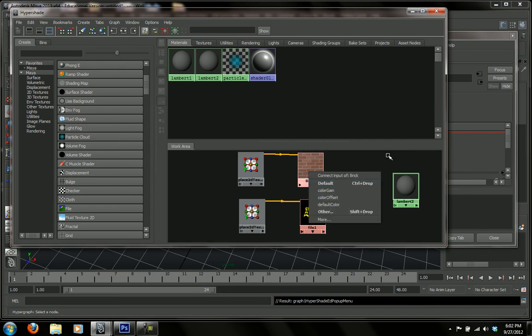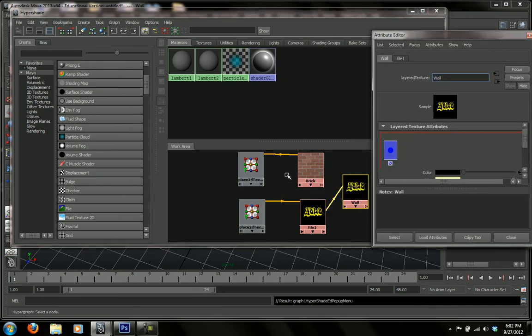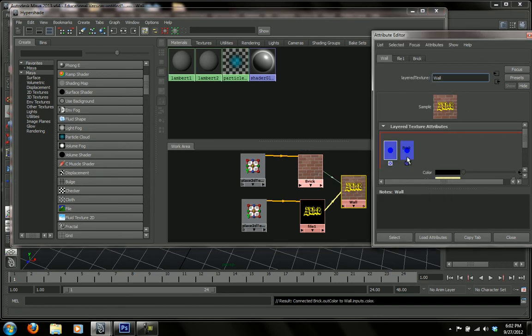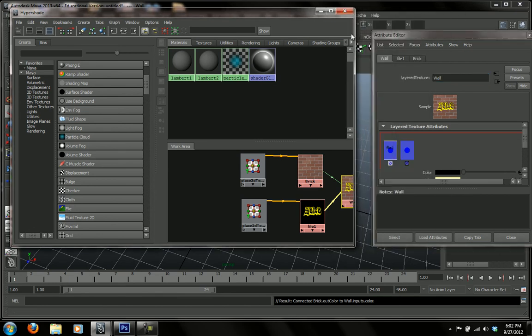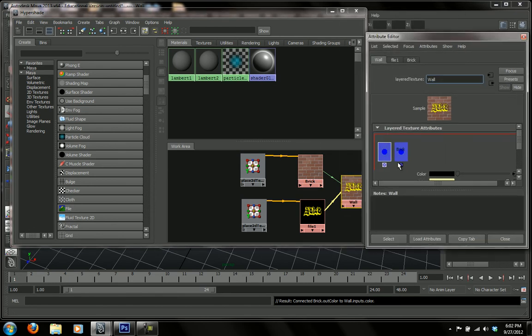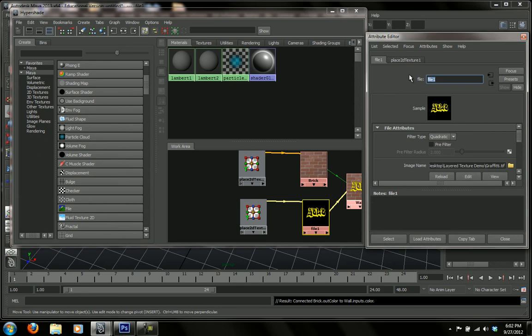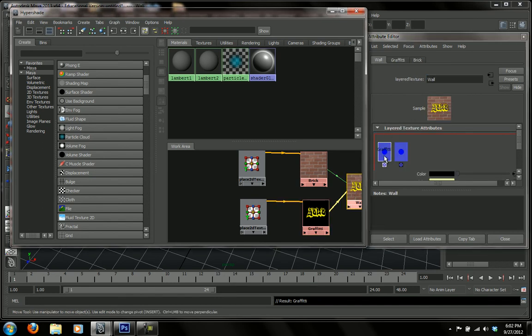I'm going to grab the brick file, and maybe that's a little better. Let's do that one more time. I'm going to middle mouse drag and put the brick file into the layered texture editor here. So the first file here, which should be renamed graffiti, is going to be in the texture editor on top, and the brick behind it.